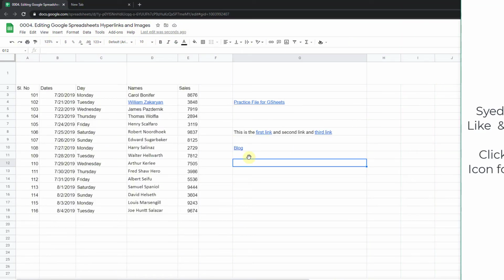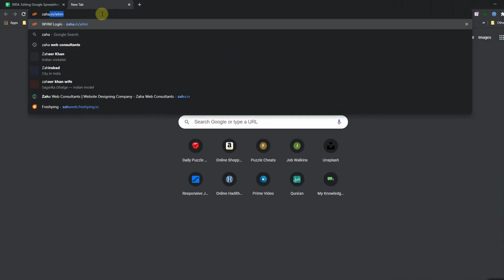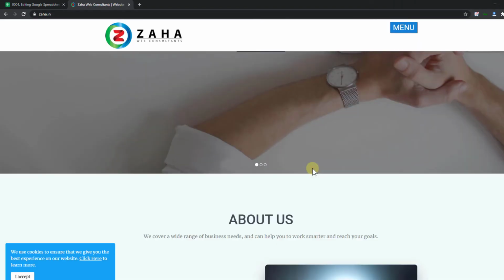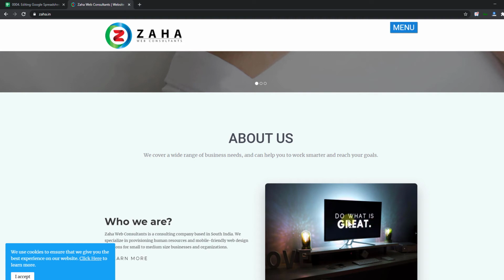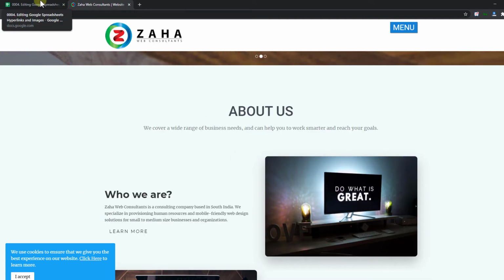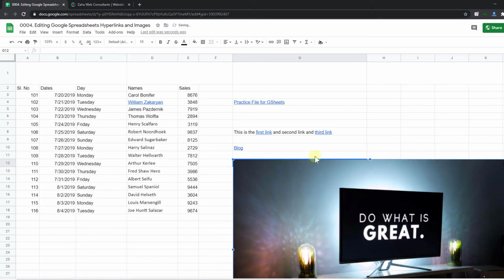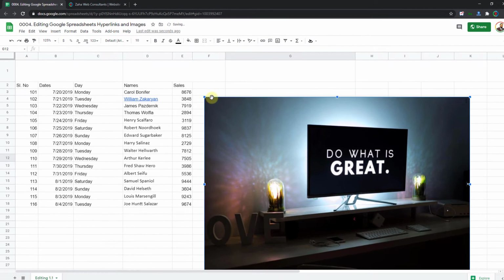Inserting images is again a pretty straightforward method. For example, I go to this site and say I want this image to appear on my Google Sheet. I can right click on it, say copy image, and come here and click on paste. That image is now in my Google Sheet. I can move it around.